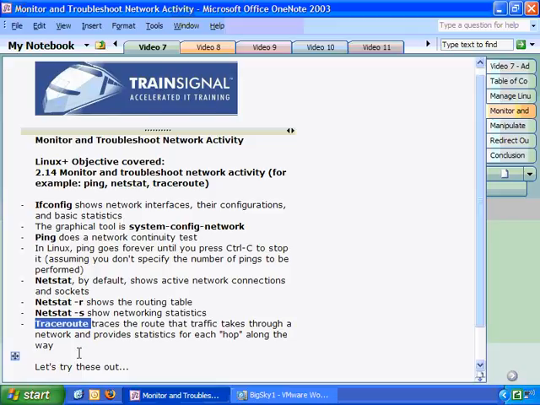Another program is traceroute. Traceroute traces the route that traffic takes through a network and provides statistics for each hop along the way. So we're going to try out traceroute. You can see exactly how it works.